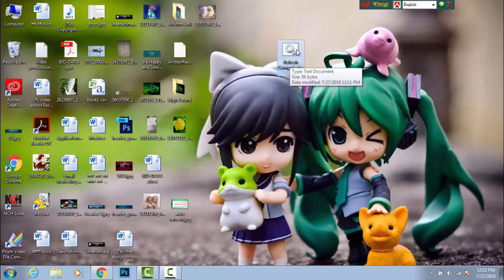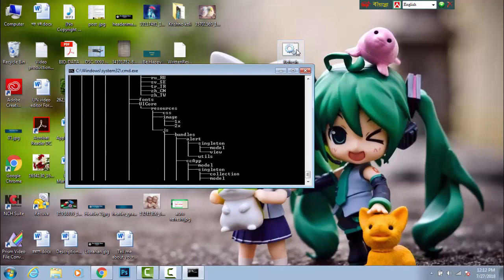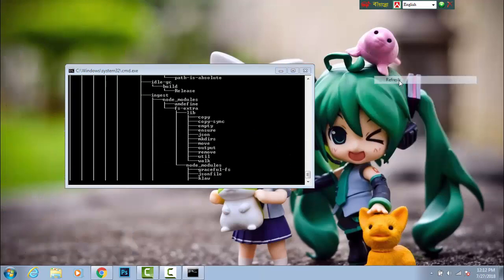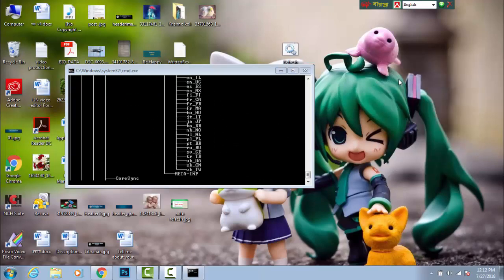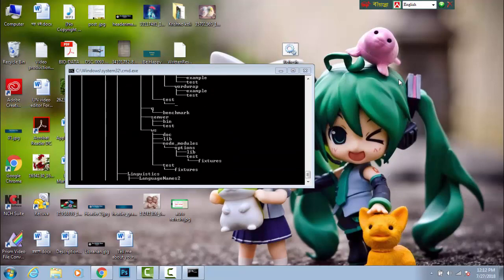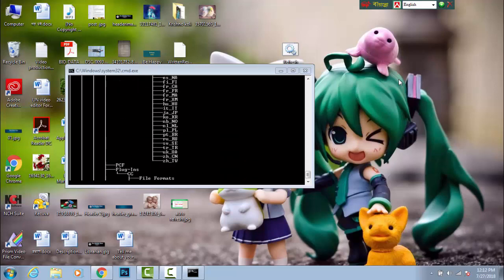So if I click on here, see, it is refreshing my whole computer now. So no need to press F5 or to click the right button and refresh your drive or your computer. So this is the easiest way to refresh your computer. I think this way your computer will be faster and you will enjoy it.